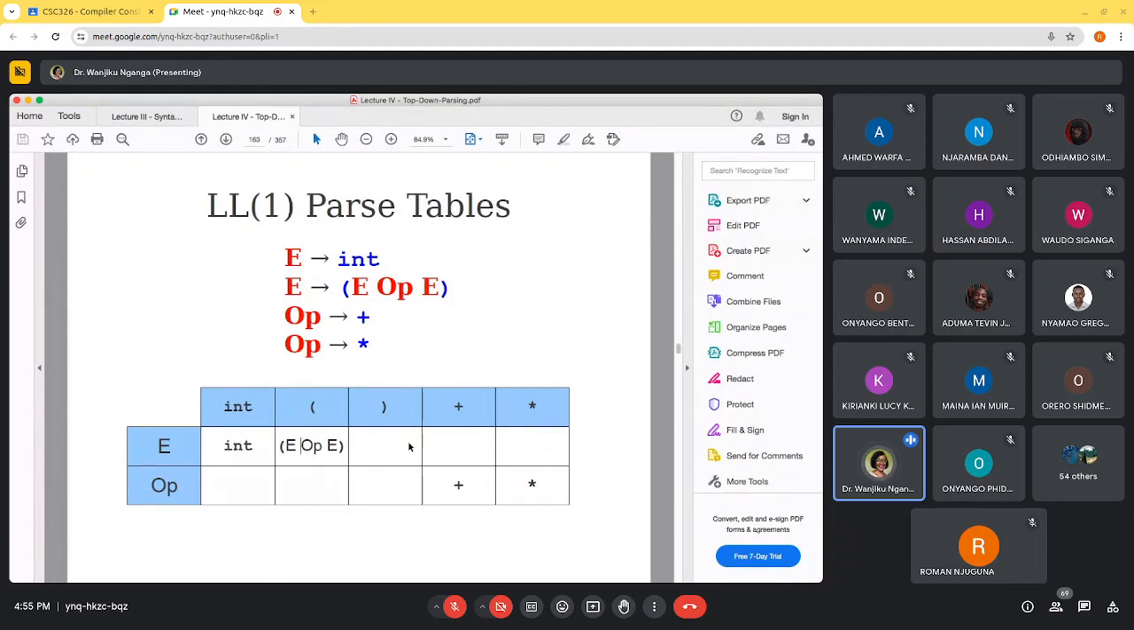In this case, for instance, if you're writing an E and you get an open bracket, then you'd be saying expected either an int or an open bracket. So you begin to see how we're able to come up with meaningful error messages because we know what we expect. So predictive parsing in that sense makes it very easy to give very good messages.